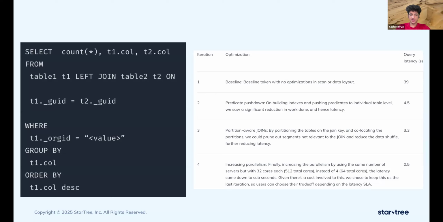And finally, we have the big hammer of increasing parallelism by using the same number of servers, but with 32 cores each instead of 4 cores each server. The latency comes down to sub-seconds, which was our original goal. So we have this join query executing in 0.5 seconds. Given there's a cost involved to this, of course, we chose to keep this as the last iteration so users can choose the trade-off depending on the latency SLA.